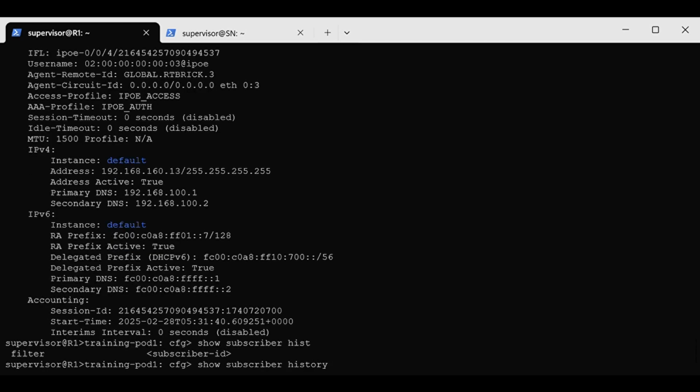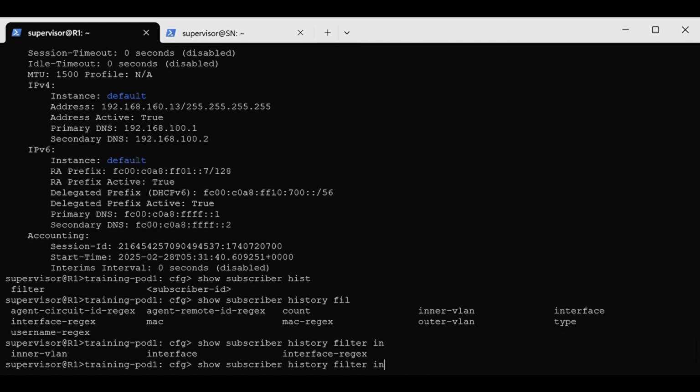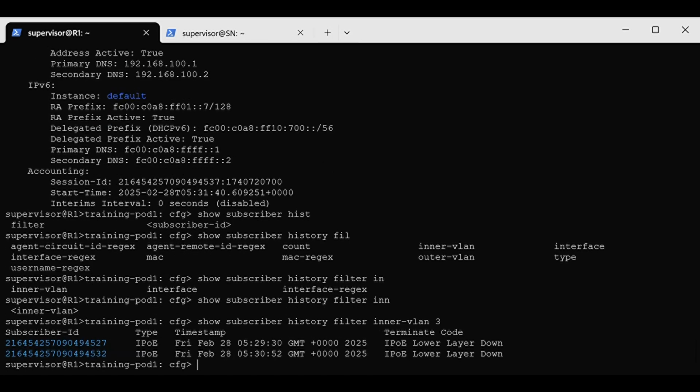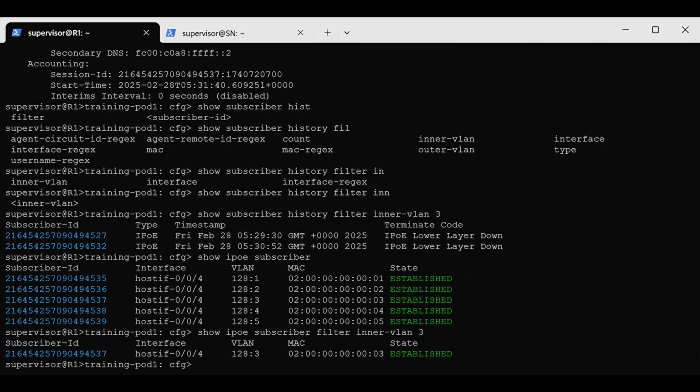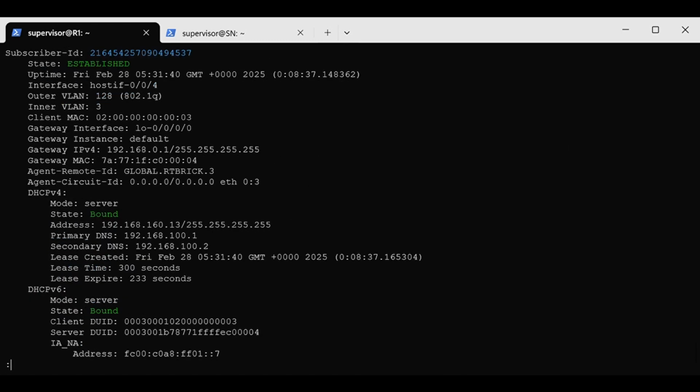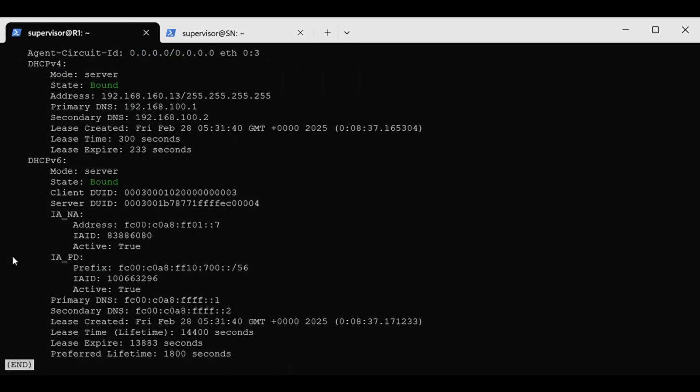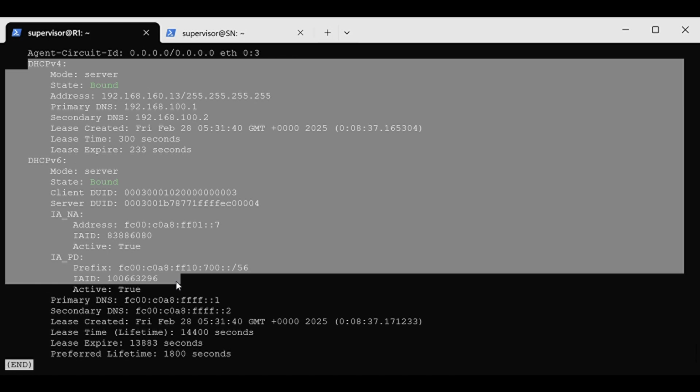We are already familiar with the show subscriber history command. Again, we can use filters to restrict the output. As these are IPoE sessions, we can also use the show IPoE subscriber command to list all subscribers. This command also supports filter options to restrict the output. In combination with the session ID and detail keyword, we can obtain useful information about the DHCP and DHCPv6 status of the session.